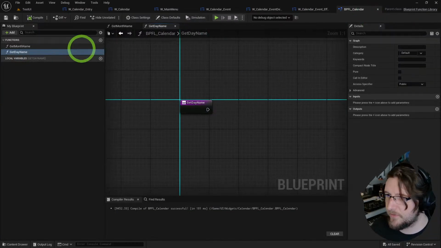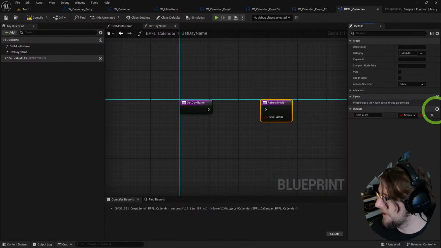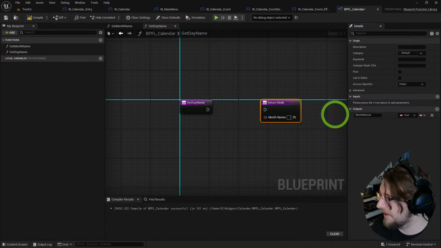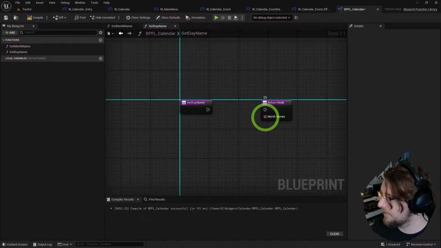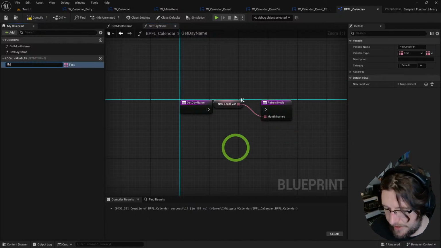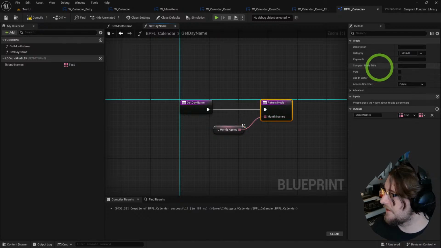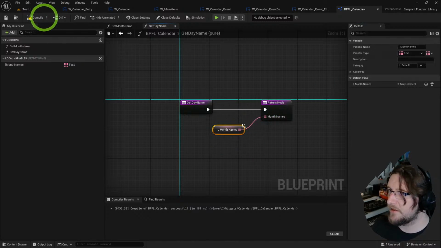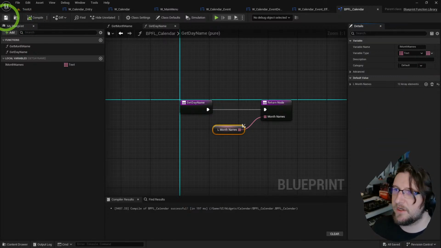Yep. And in here, we're going to return an array of text month names. Array promotes a local variable, L month names. Plug that in here and make this pure. And then when we compile this, we can fill that in. So that's the month names.